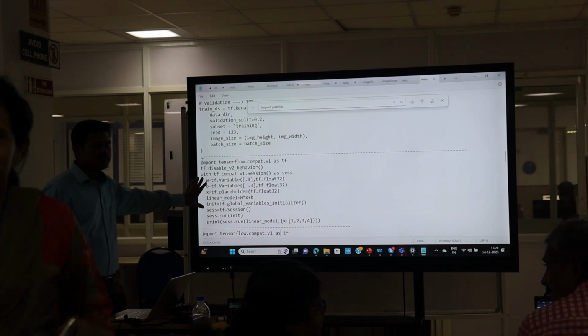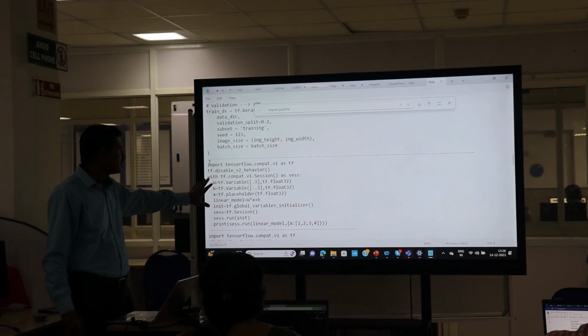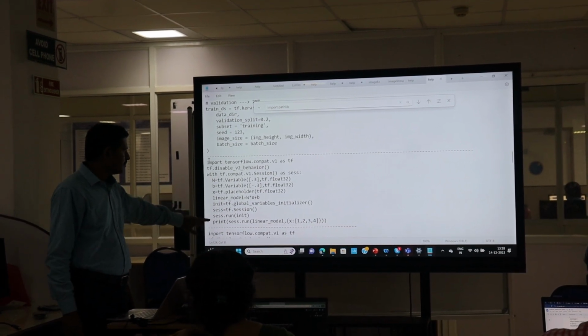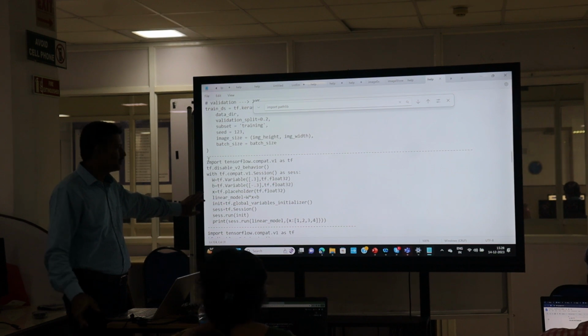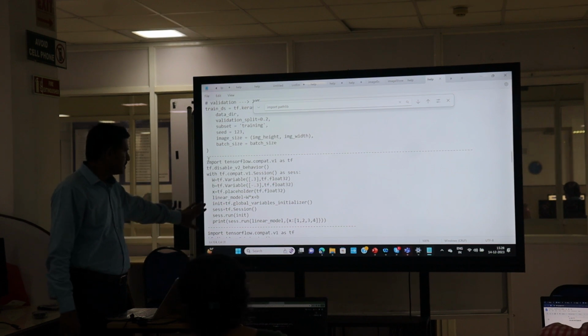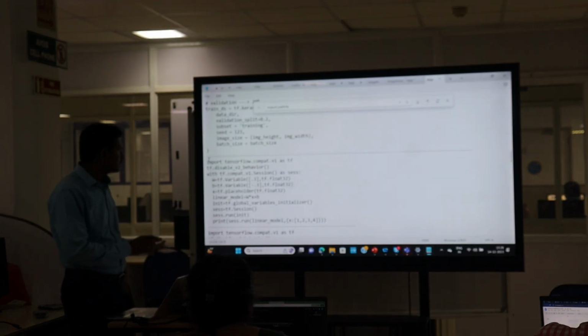Okay, so try this program. Golda madam already shared one help file. In that file, there is a program. This program is used to implement the linear model or perceptron learning algorithm. This is the sample program. Try to execute it on your side and tell me.